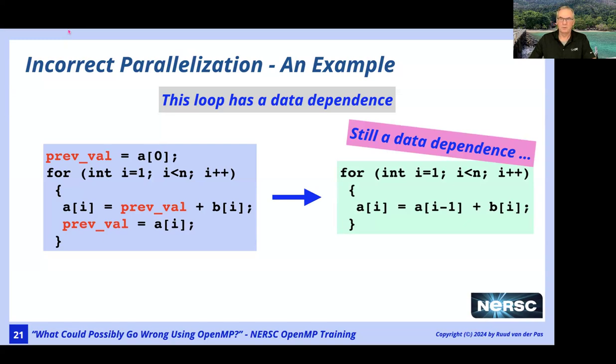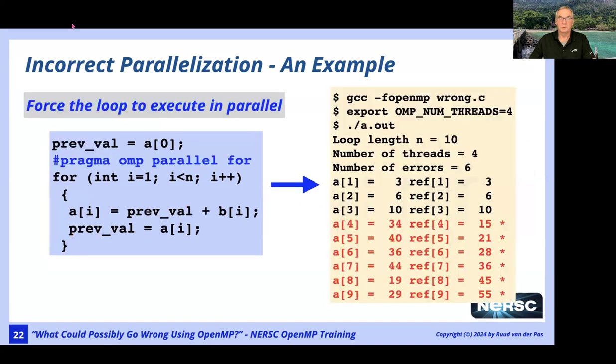So A1 needs A0, A2 needs A1, and that means there's a dependence. That means I can't execute this in parallel. So there is a dependence, but through that scalar variable, and of course that could be in a very complicated loop, not like the two lines that I'm showing here, that would give you a wrong answer if you parallelize it.